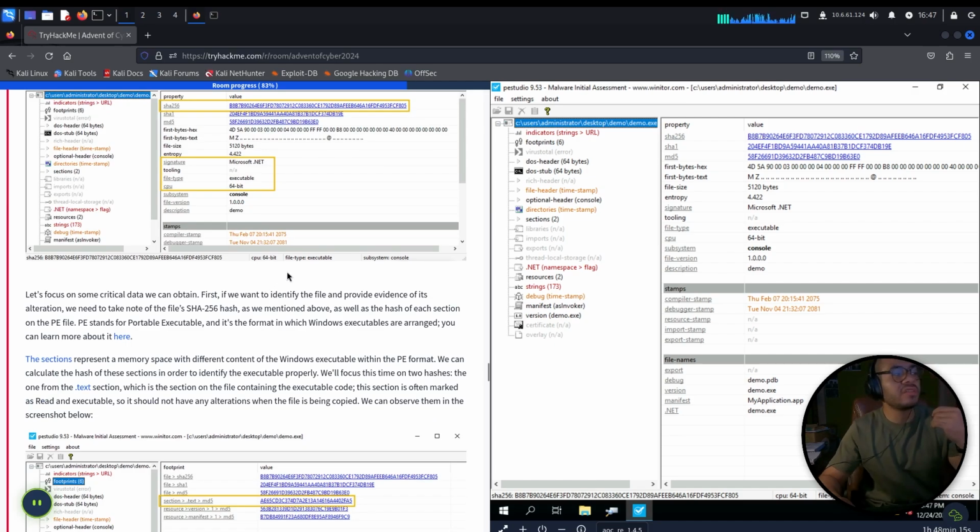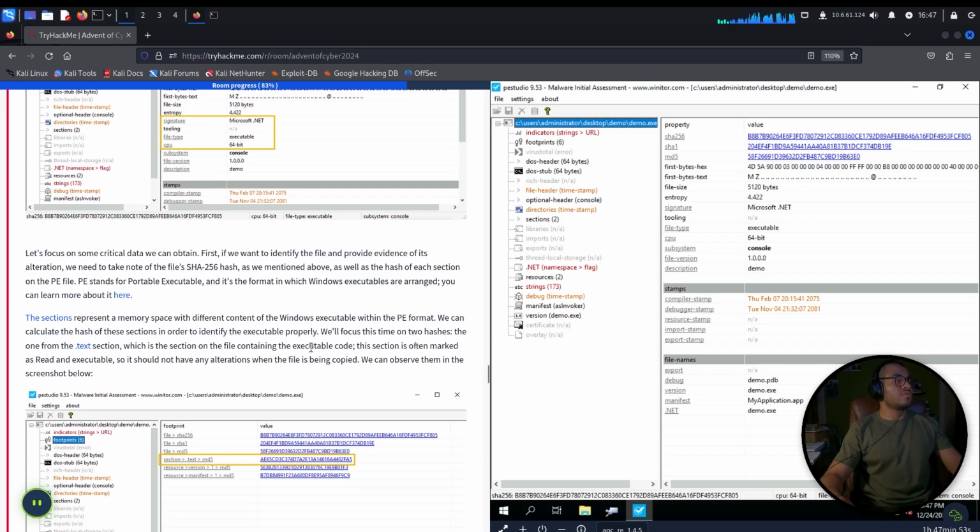So let's focus on some critical data we can obtain. First, if we want to identify the file and provide evidence of its alteration, we need to take note of the file's SHA-256 hash, as we mentioned above, as well as the hash of each section on the PE file. PE stands for Portable Executable, and it's the format in which Windows executables are arranged. You can learn more about it here. These sections represent the memory space with different content of the Windows executables within the PE format. So we can calculate the hash of these sections in order to identify the executable properly.